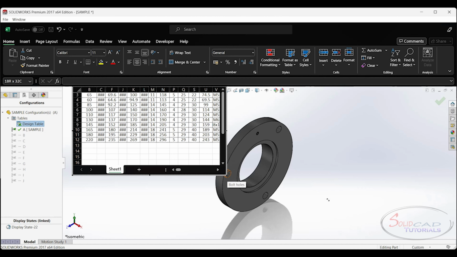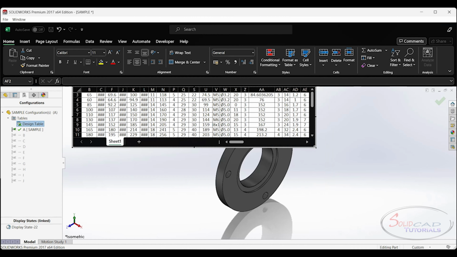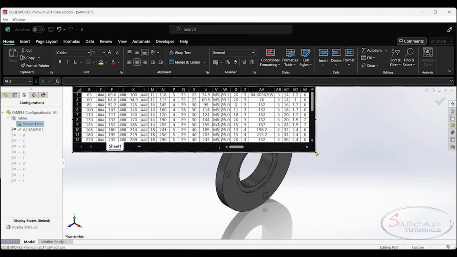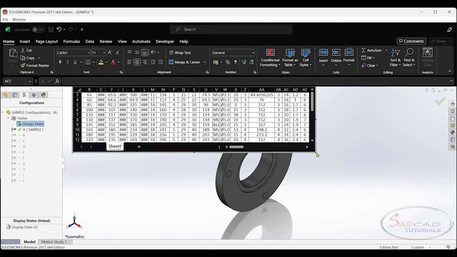After opening design table, arrange the position of table till edges. This will create only design table shown in SolidWorks. Then, either select the interface or click the OK button.